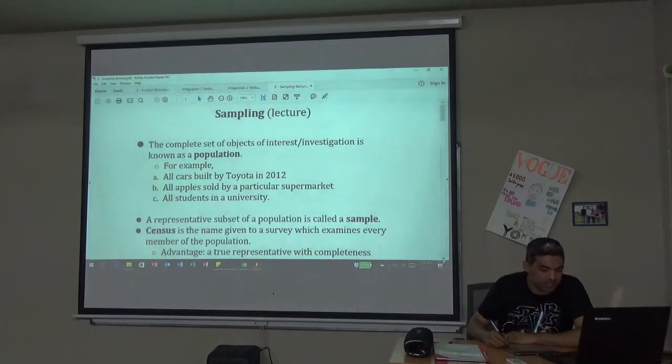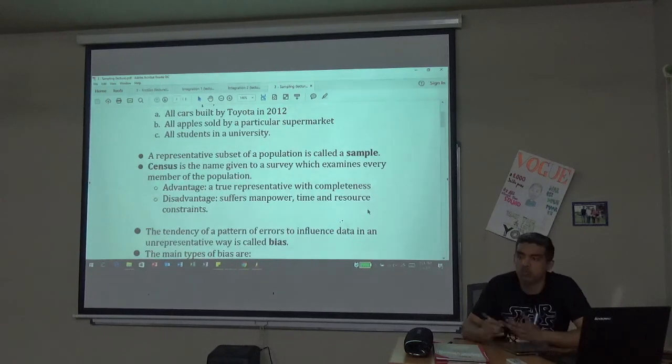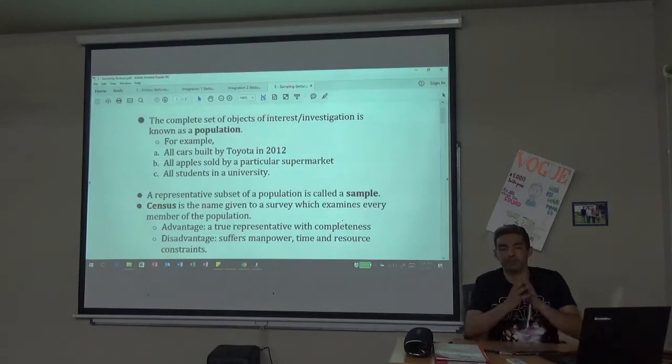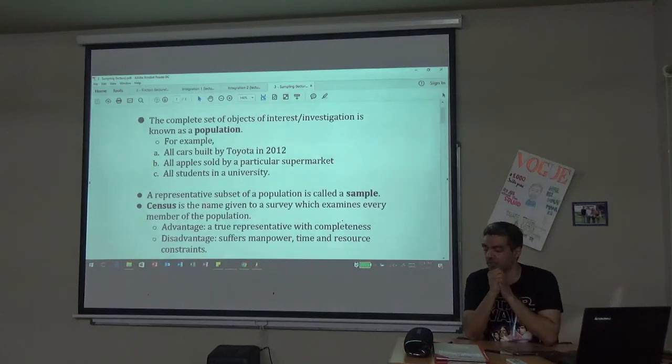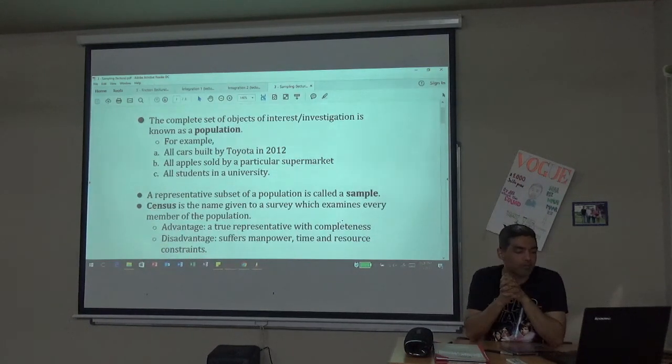It has its advantages: a true representative with completeness, of course, because you're not leaving out anybody. The disadvantage is that it suffers from manpower, time, and resource constraints. We just spoke about that. That's very reasonable. Okay, so let's say he is unable to do that. So now he's going to select a lot from the total population. That lot will be a sample for him.